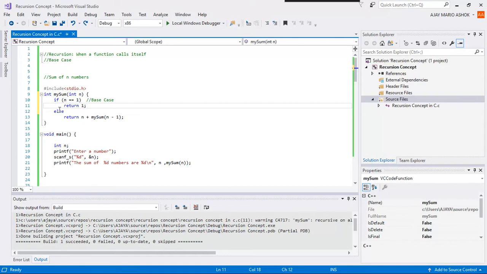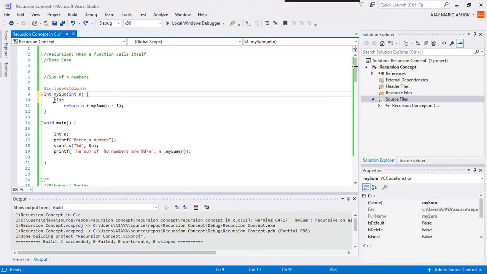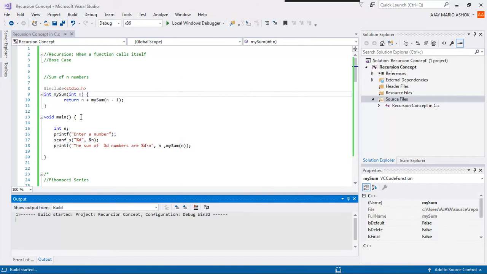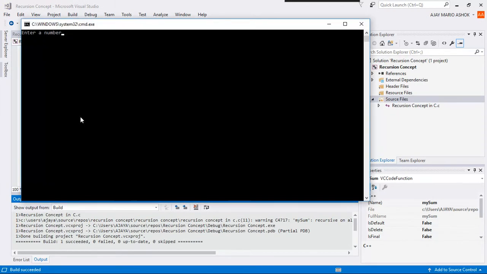And this is where a function, as you can see, is calling itself. MySum is the function name, and you can clearly see the function calling itself right here. Now let's say this part of the code was not there. What do you think is going to happen? Let's execute the program and see for ourselves. As you can see, it asks us to enter a number, so let's say 10.